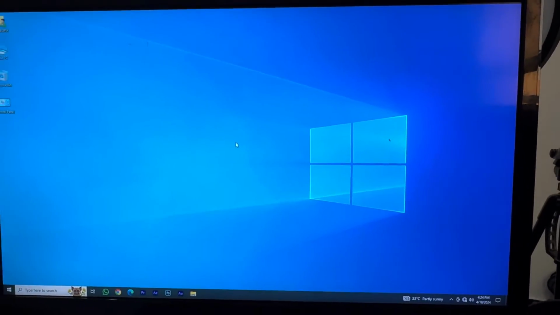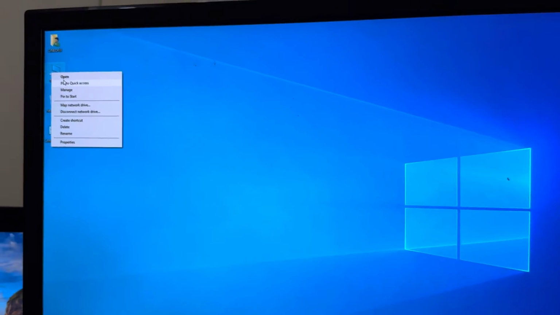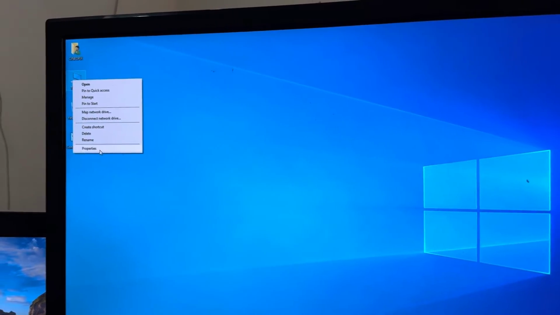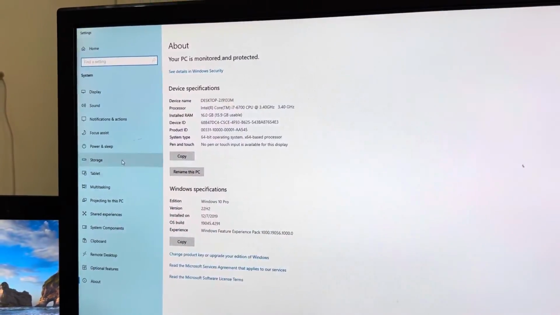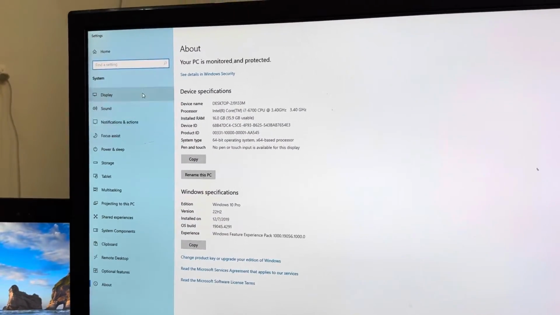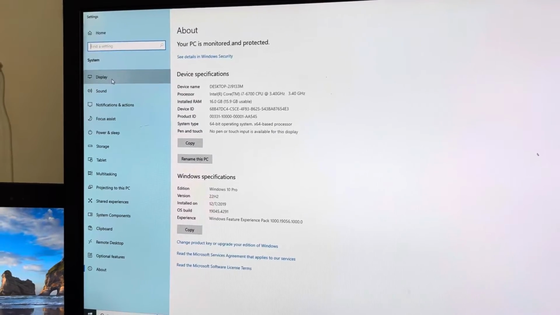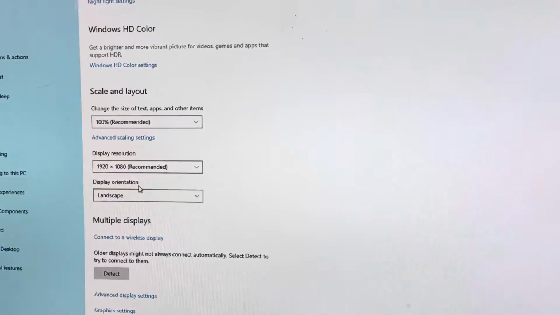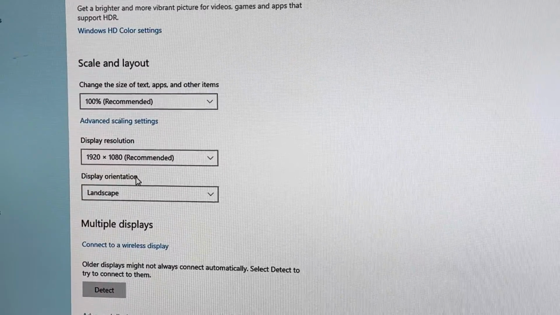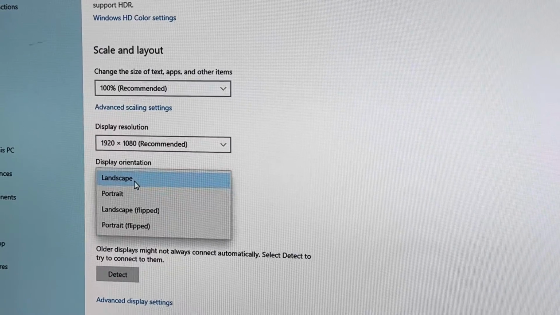Just follow these steps. For that, what you have to do is go into this PC, left click on it, and click on properties. Once you click on properties, you will see an option called display on the left side. Just click on that. Once you click on display, you will move down to an option called display orientation on the fourth row. Just click on display orientation.